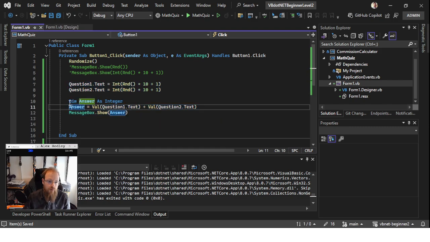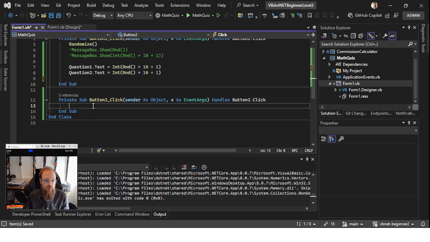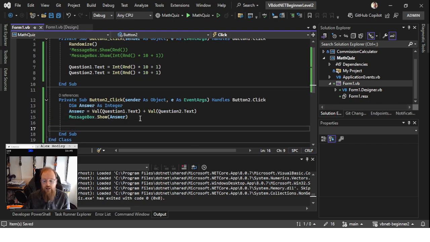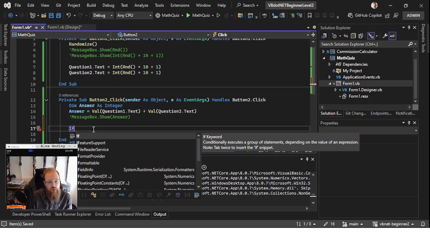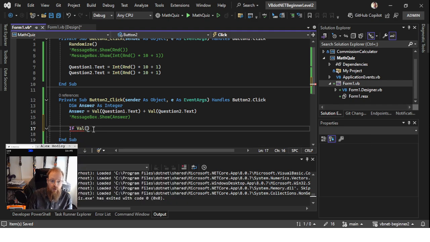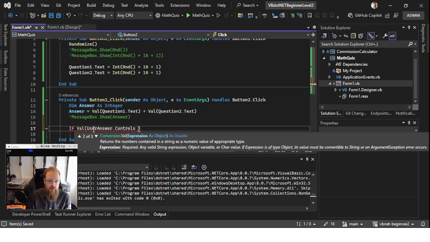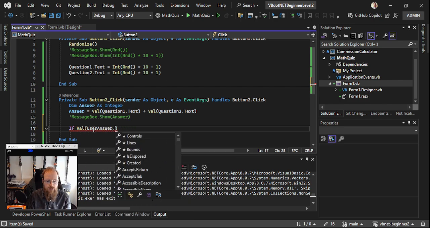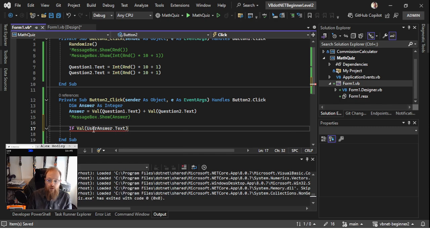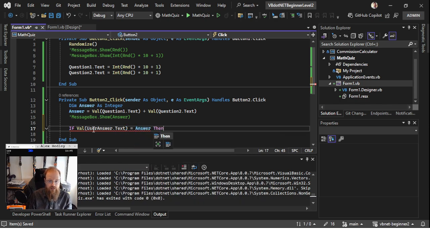So we're going to move these checks down from the first button into the second. We're going to hide the message box because we don't need it now, and we're going to reuse something we learned in the last lesson. So we're going to use the if-then statement. So if the value of the user answer .text is equal to answer, then we know we've got the correct answer.